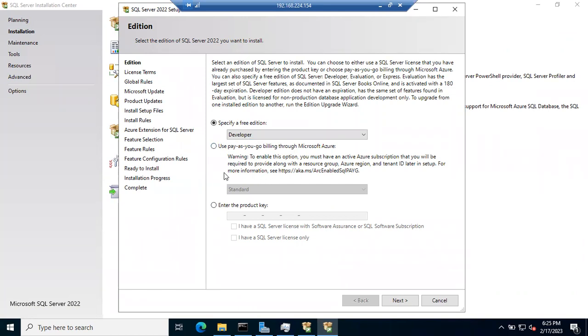If you want to install a licensed version, or if you want to install a free version, you will select this. If you want to integrate with Azure, you will select this. If you want to install a licensed version, you will select this third option and you have to enter the product key. When you buy software, they will give you a 16 digit product key, and you have to enter it here. That is how you install the licensed version, either Standard or Enterprise.